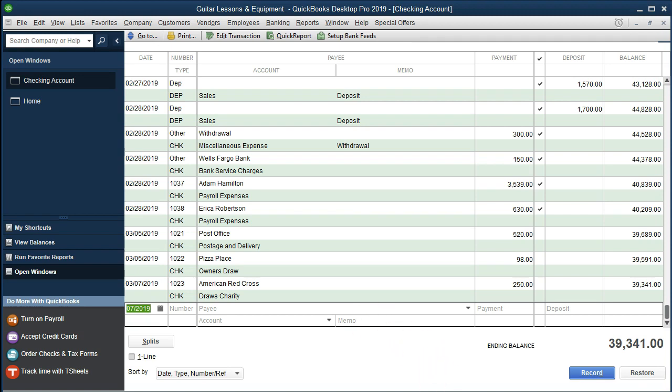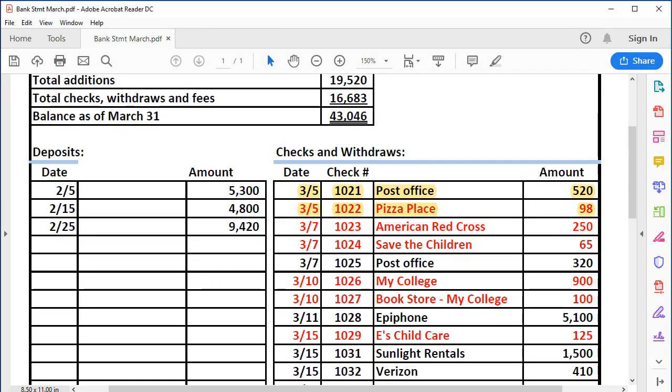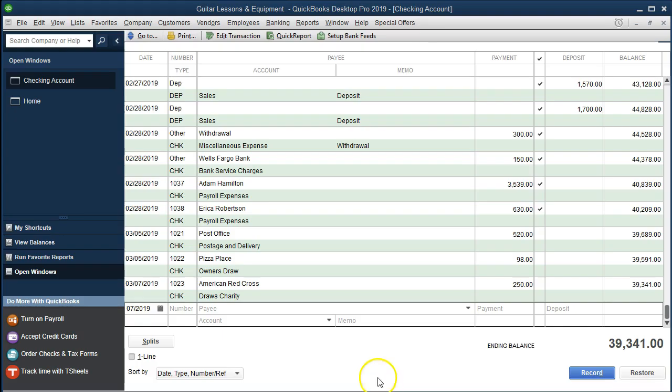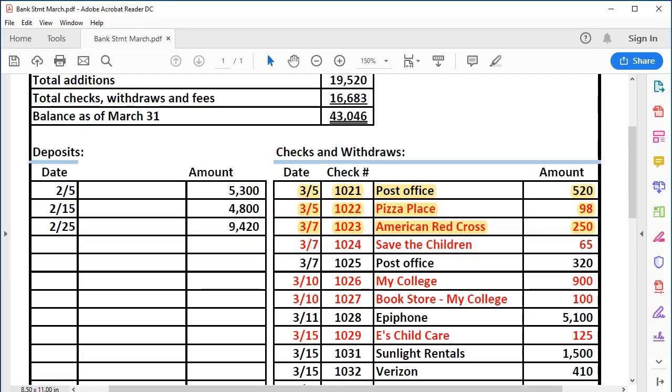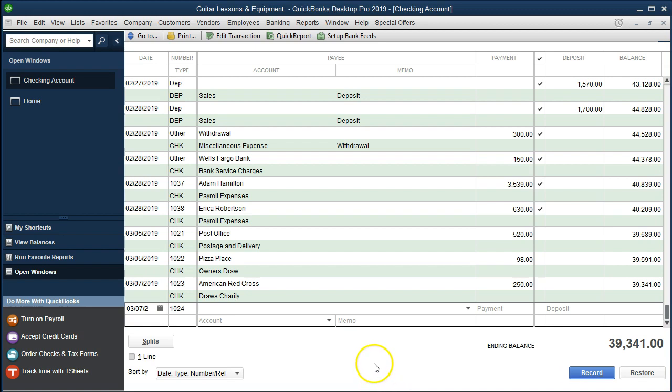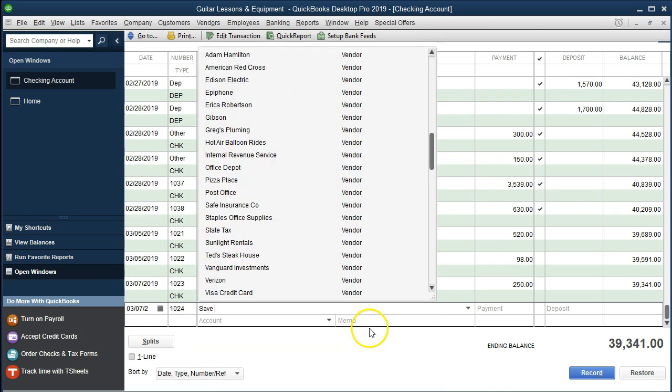Now we're going to do this one more time, and then we'll take a look at the financial statements. So the next one is we're going to say it goes to save the children. So I'm going to right click on this, highlight this. It's another charitable organization. So we're going to say this is on 7th. It's the check number 1024, and it's going to be for Save the Children.